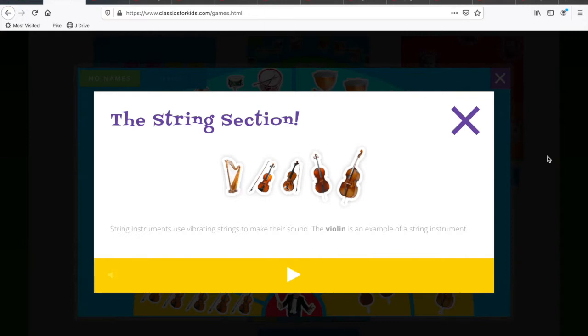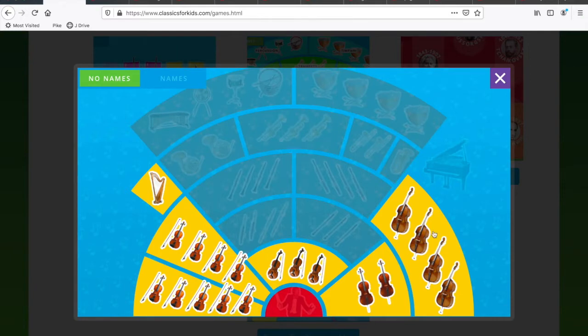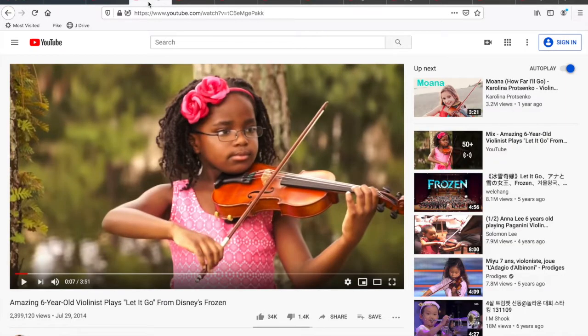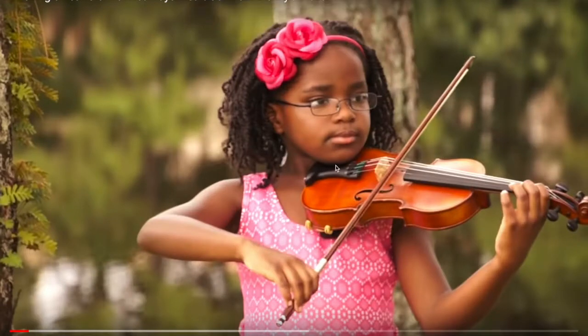Ooh, lovely. String instruments use vibrating strings to make their sound. Let's check out a few of these string instruments up close. First, we have a violin player. The violin is a small wooden instrument that sits on your shoulder, and it has 4 strings. It's being played with a bow. Let's hear what this sounds like.